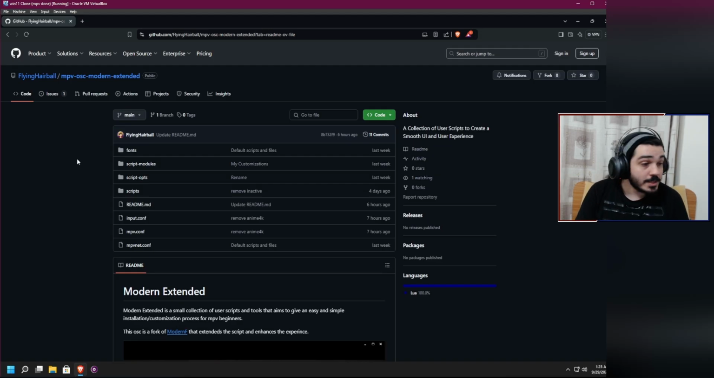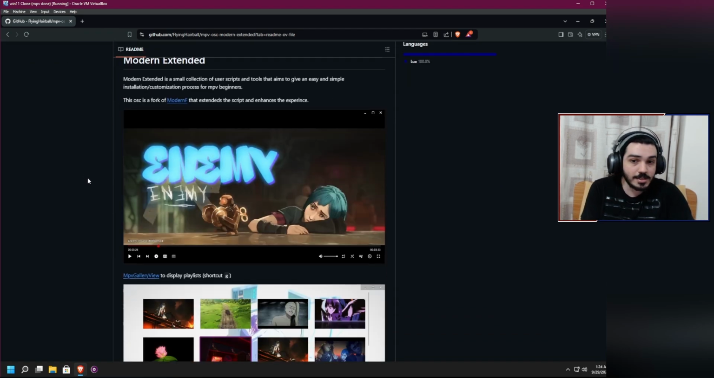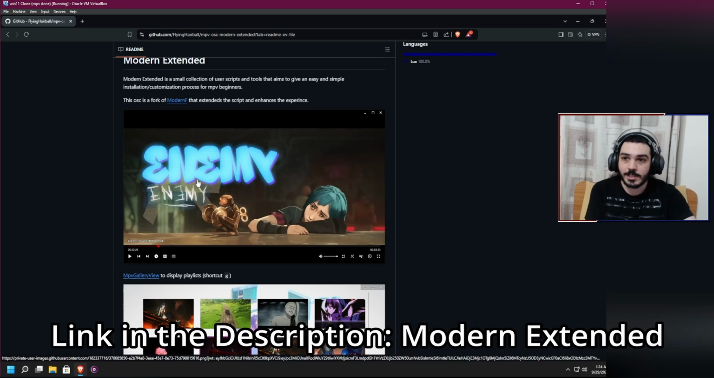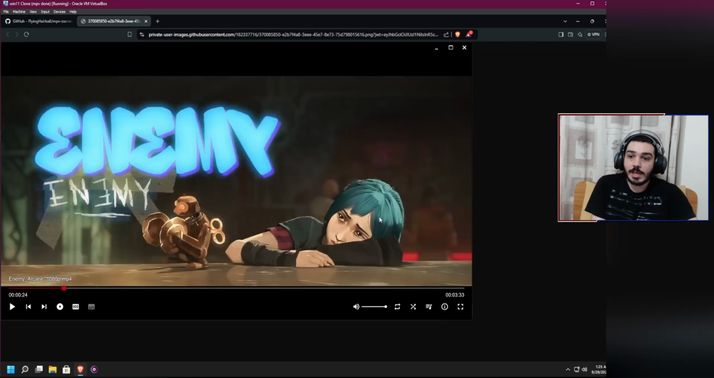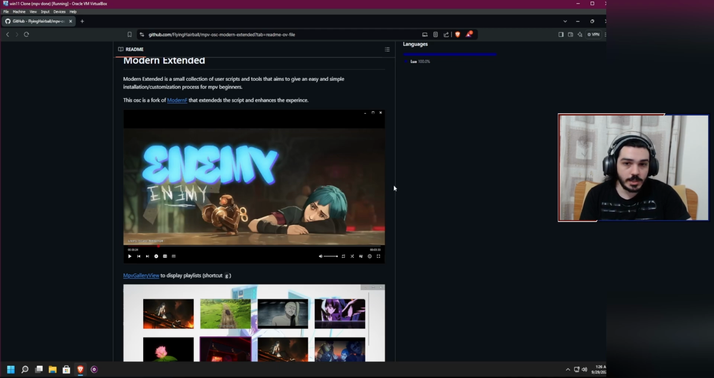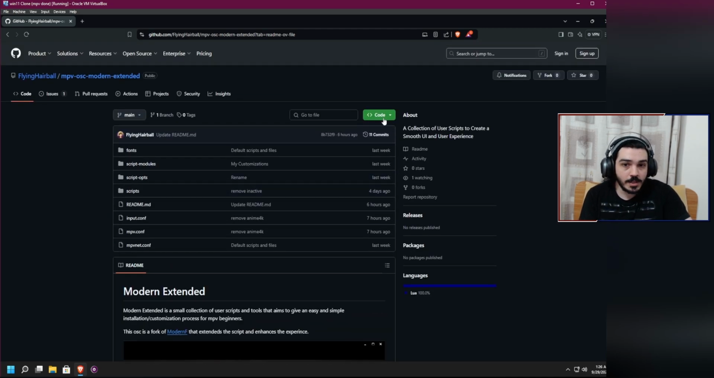Enter user scripts. MPV allows users to add their own scripts that modify the look and behavior of MPV, allowing you to make something that looks like this. This is my own custom OSD that I made, and just look how clean this design is. And installing it is so easy. All you need to do is to go up here, click on code, and download a zip.